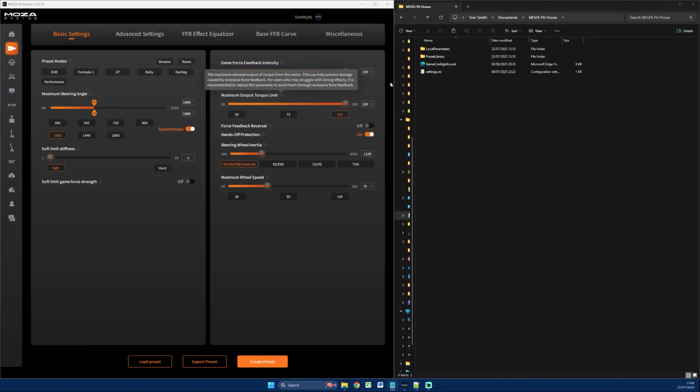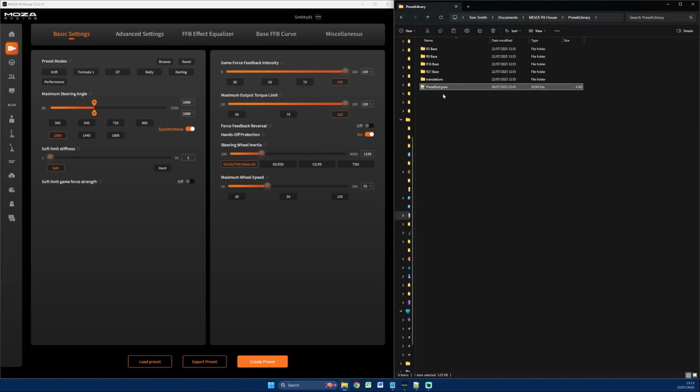Find where the Pithouse software resides, which by default on Windows is in your Documents folder. And also at this stage, I thoroughly recommend taking a copy of this folder in its entirety, just as a get out of jail card in case it all goes wrong. So navigate to the preset library and then open up the preset sort.json file, which is going to be step 1 of 2 in this whole process.